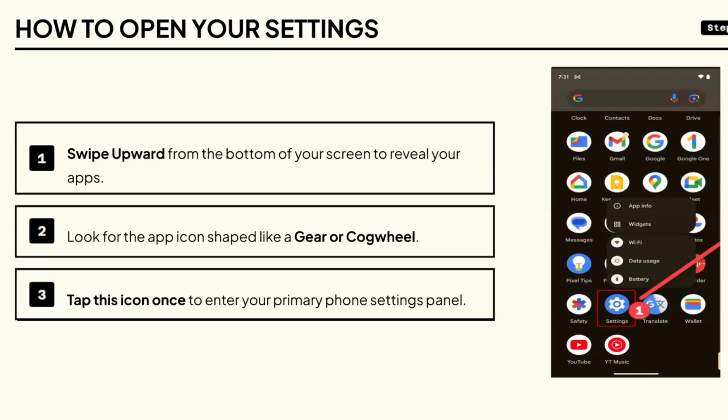How to open your settings. 1, you swipe forward from the bottom of your screen to reveal your apps. 2, you look for the app icon shaped like a gear or a cogwheel. Step 3, you tap that icon once to enter your phone settings panel.